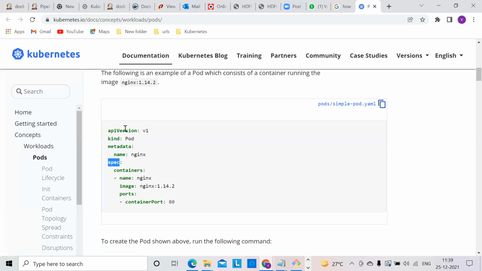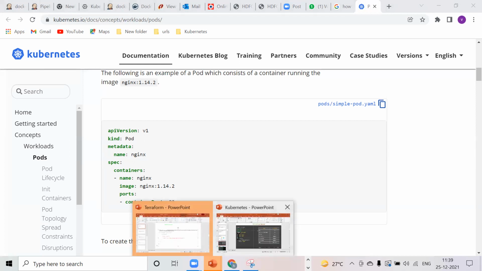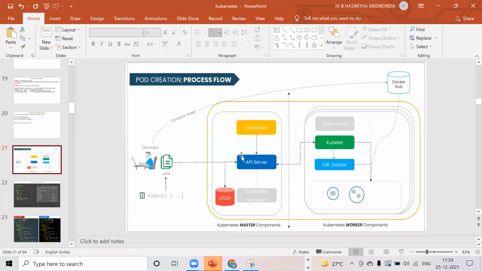First, API version means if you do not mention the API version, then it doesn't know what we need to do. In Kubernetes, the API server is there, but don't think of that API. API version means not this API version. This is the API server, but in this API server, we need it to understand what we need to do.